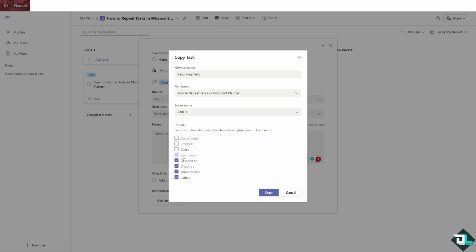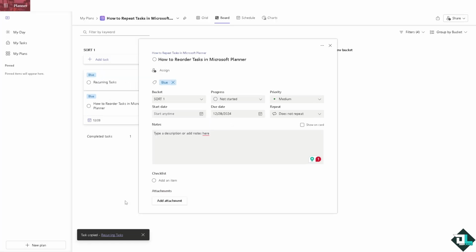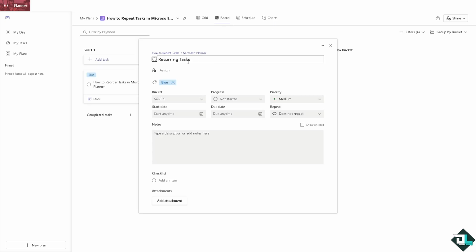You see there's going to be an option that says recurrence. All I have to do is click on copy. Now the task has been copied here. Click that. This is going to be the recurring task, where once you're here, you can set the repeat option here for daily, weekdays, weekly, monthly, yearly, and custom.